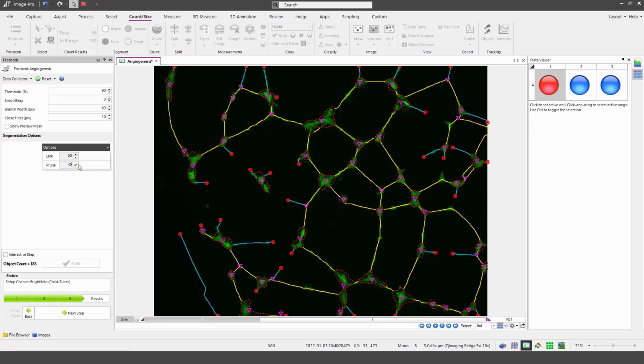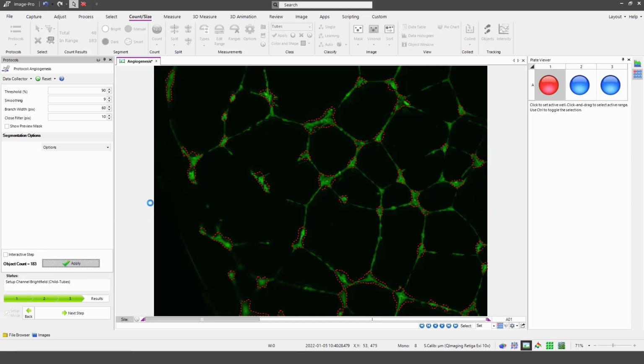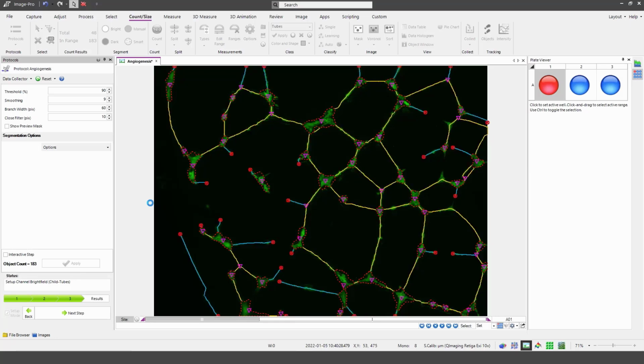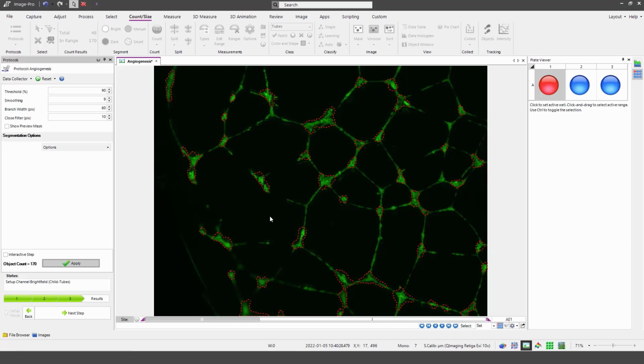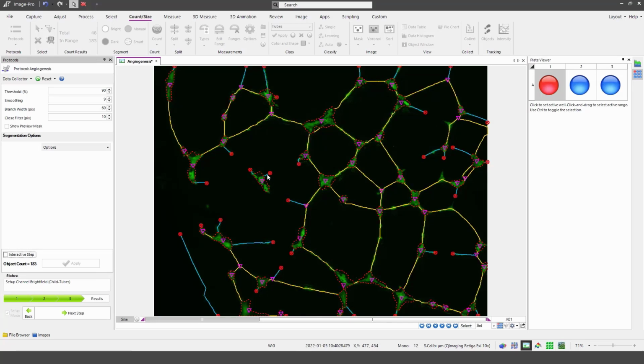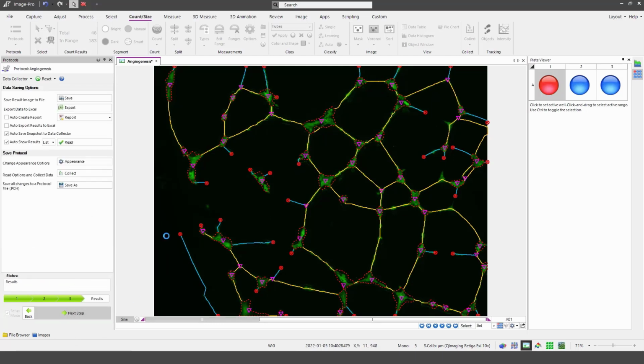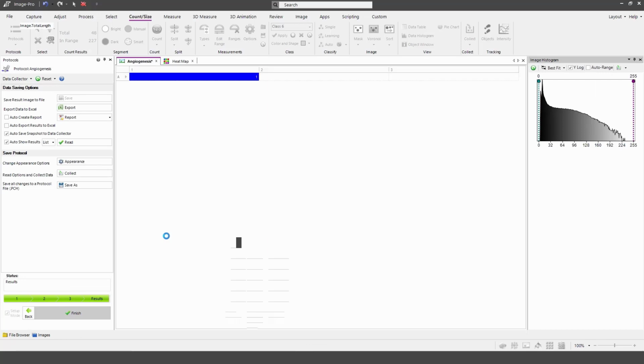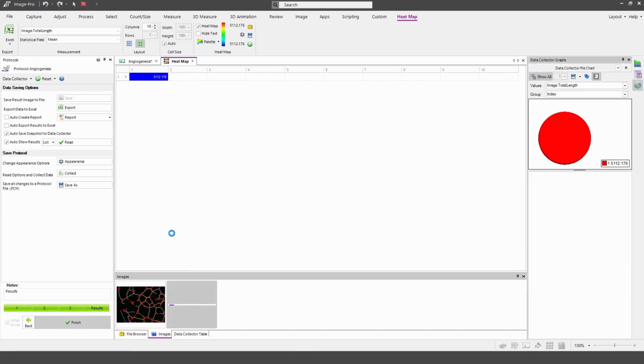For example, I could increase the size that I want to prune, click Apply, and see the changes that I make. And right here, there was one that I pruned out. So let's set that back to 30 and Apply. And this short tube reappears, as does this one. So I'm happy with this. I'll hit next step and I get through to the results stage.